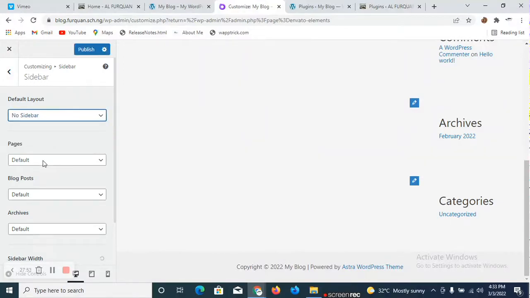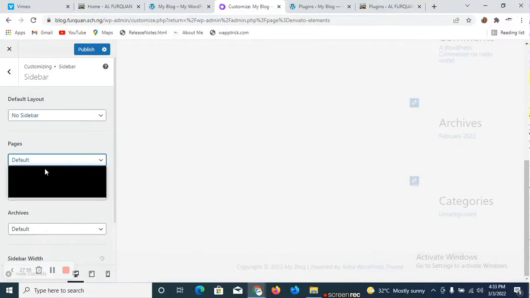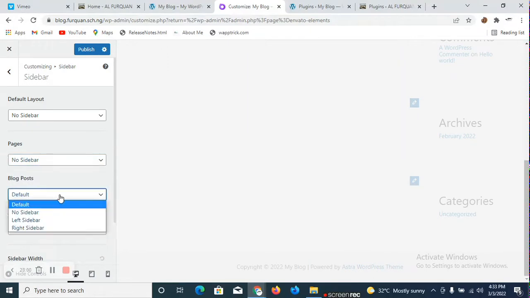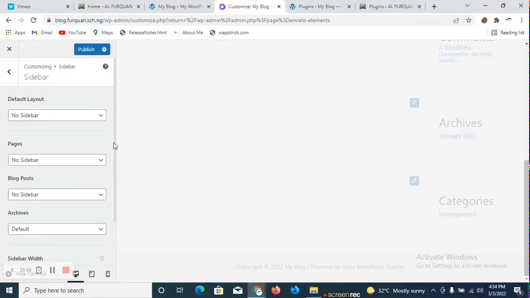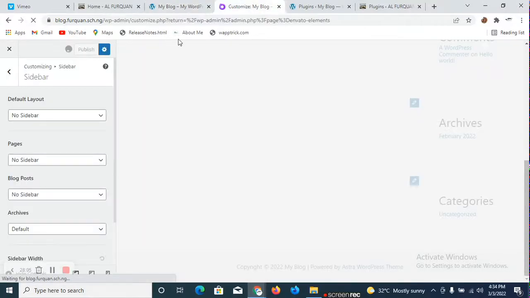As you can see, for this one too, pages, you click on no sidebar. And this one too, no sidebar. You get me now. After that, just click on publish. So you click on publish, and once you click on publish, it has been published.